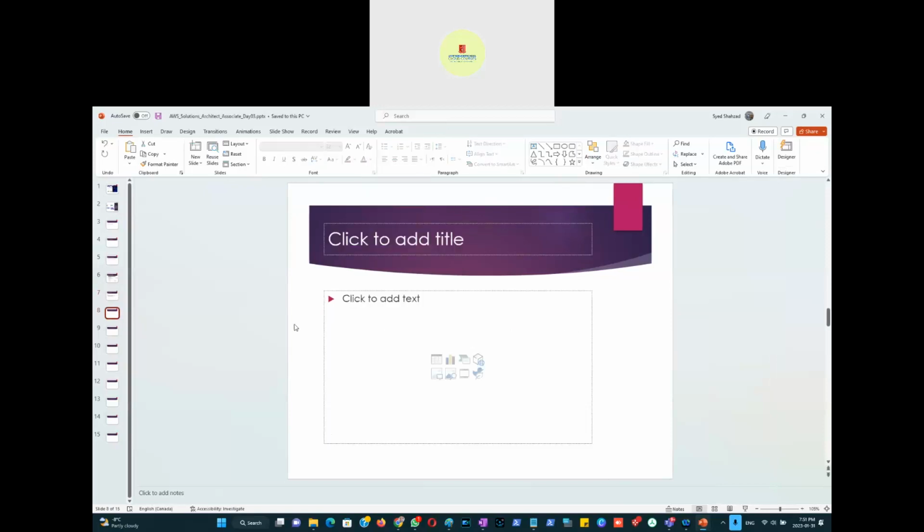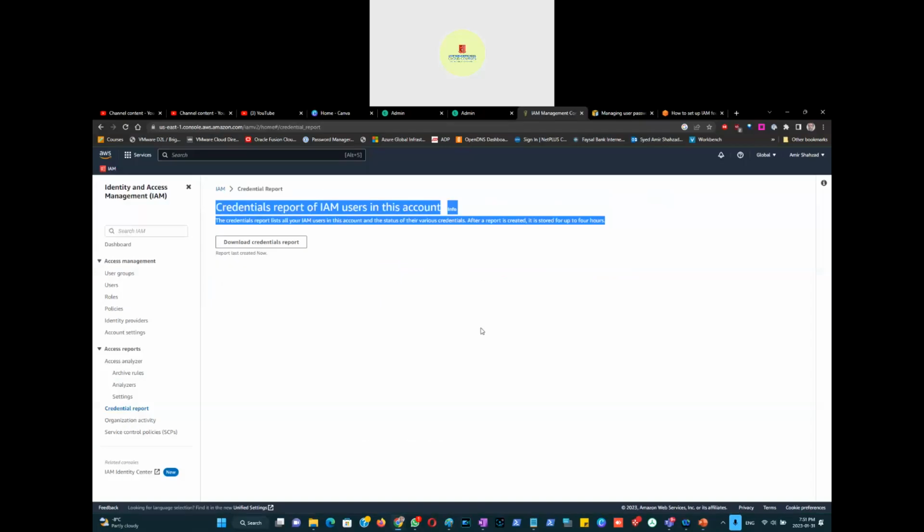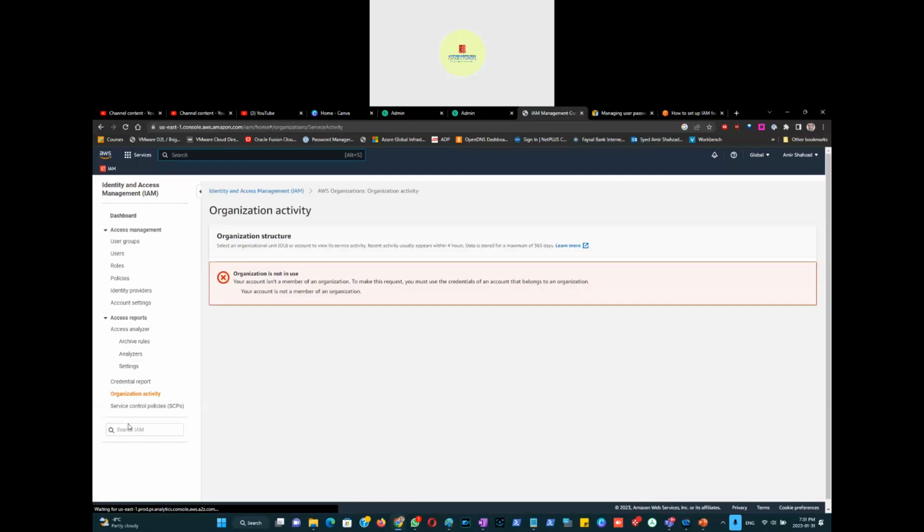Okay, so if we go ahead and switch back to this, I'm gonna go for organization activity, and that's where it says, hey, you don't have an organization, so hence you cannot report any organization activity. So we know already what is organization. Your account isn't a member of an organization. Select an organization unit or OU.